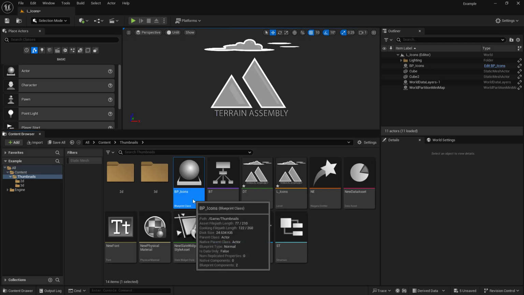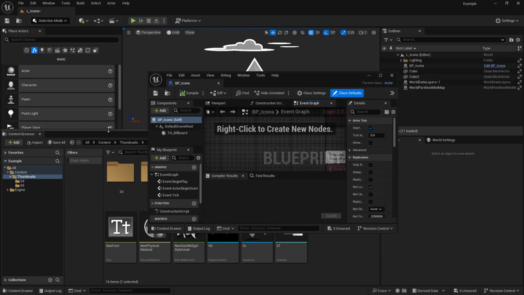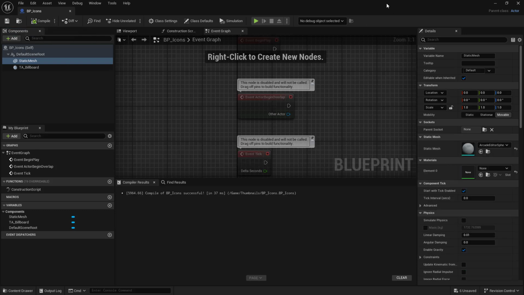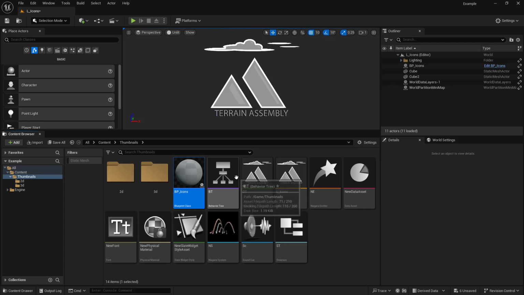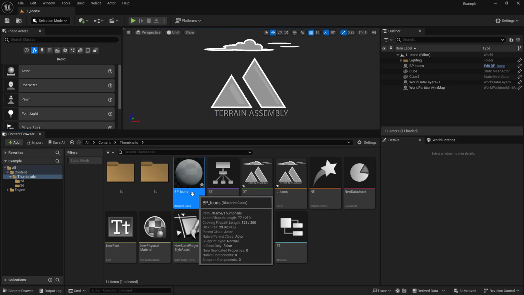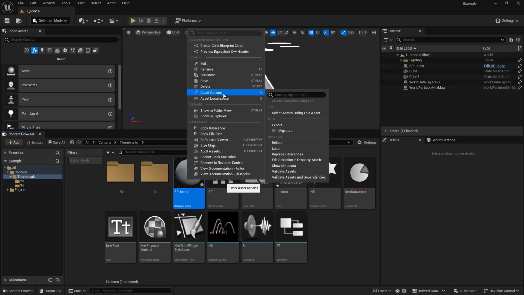So if we go and open up our blueprint and we add a static mesh to it, and in that static mesh, we add a static mesh, we do compile and save, you'll notice we have a 3D viewport, and this should tell us right away that this isn't going to be able to capture a thumbnail. So if we right click and go to Asset Actions, you'll notice we can't capture the thumbnail.